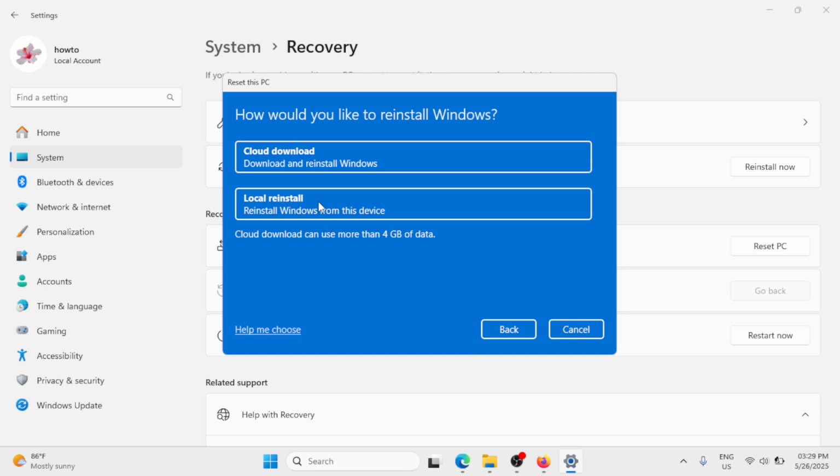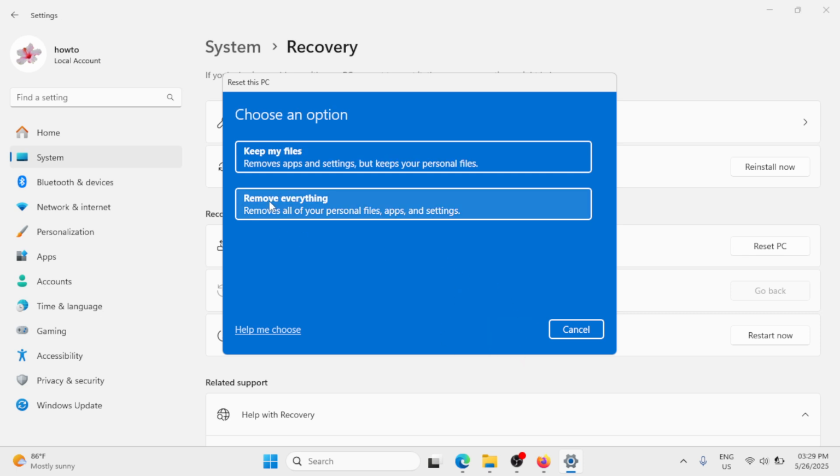But before you go on with the option remove all, you have to make sure that you back up all your personal files and data by using a USB. Okay, make sure to back up everything. That is something that you need to remember. Before you go on with this remove everything option, make sure to back up everything on your Windows and click on that.